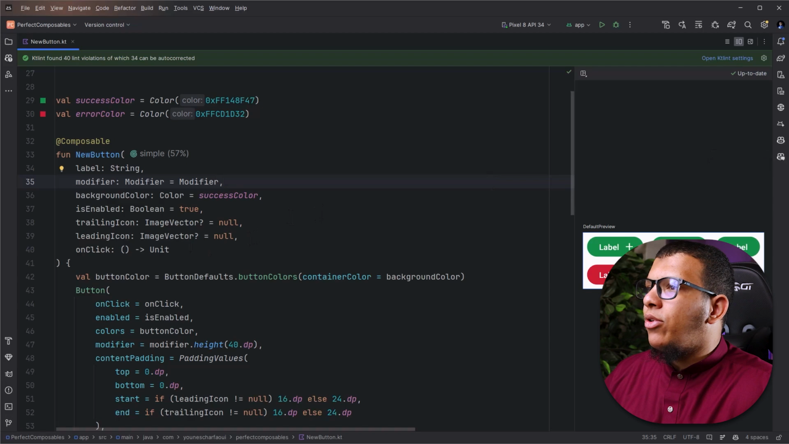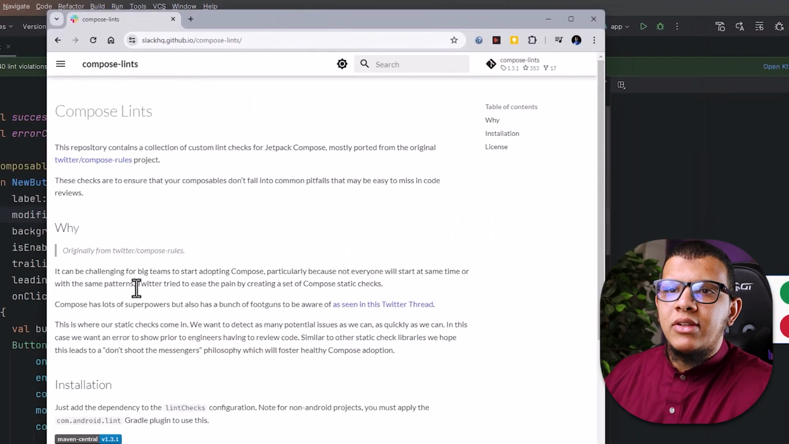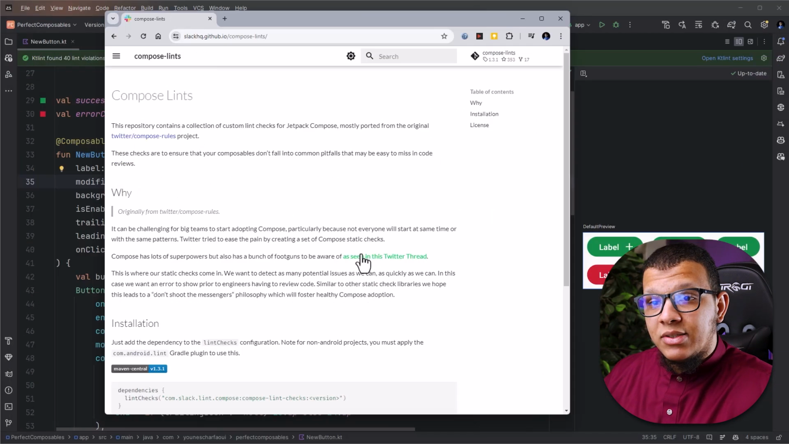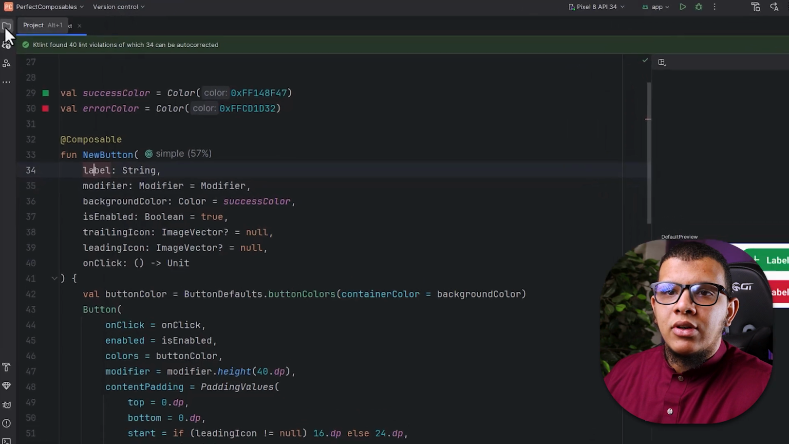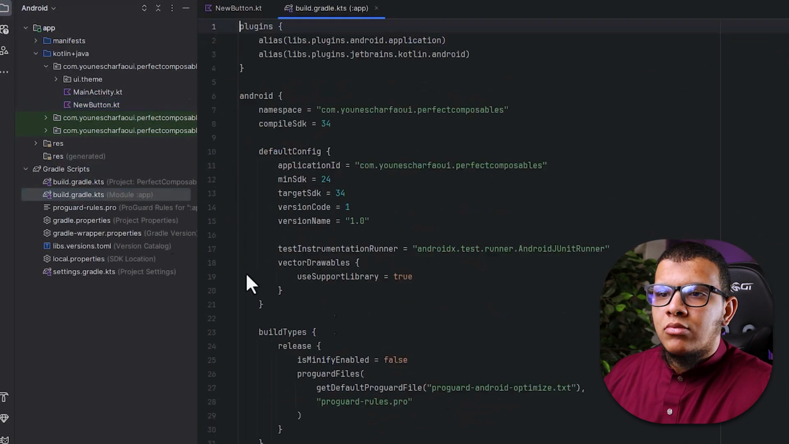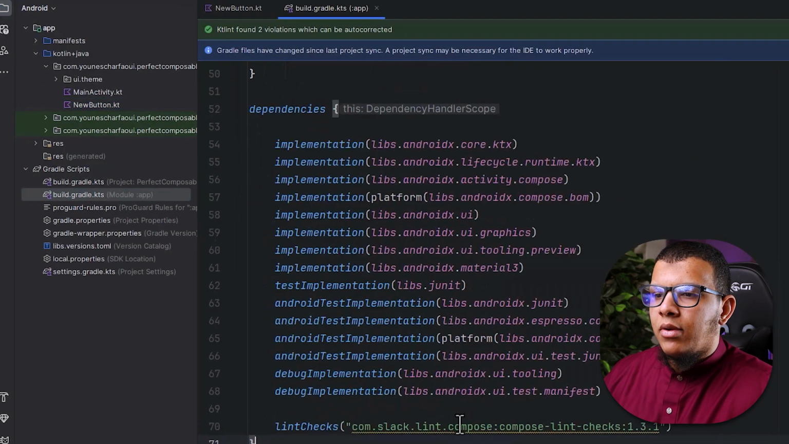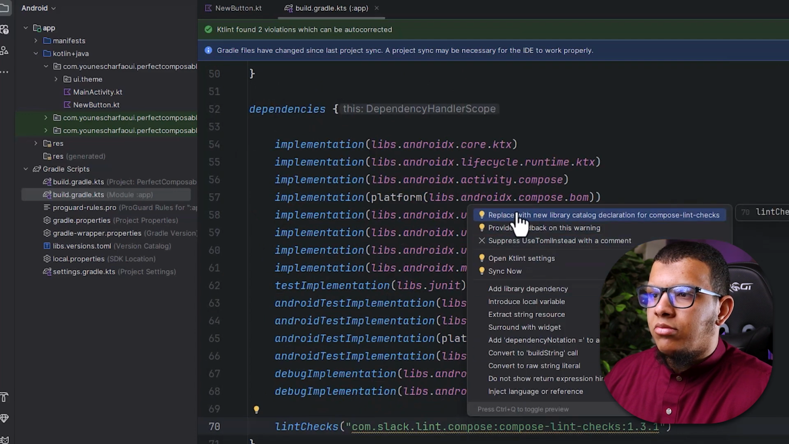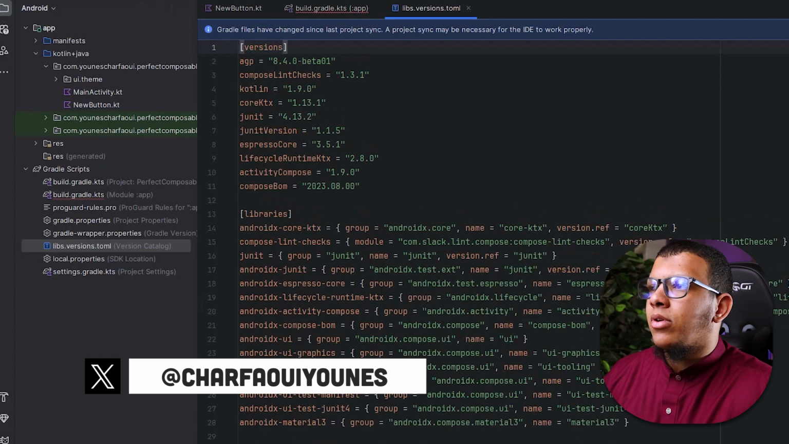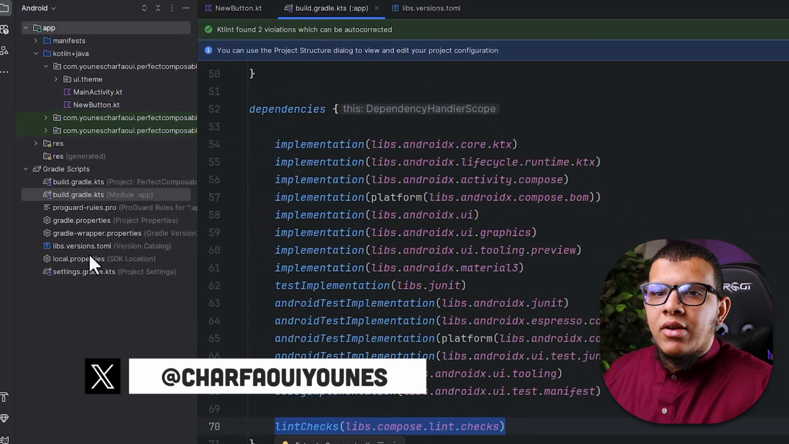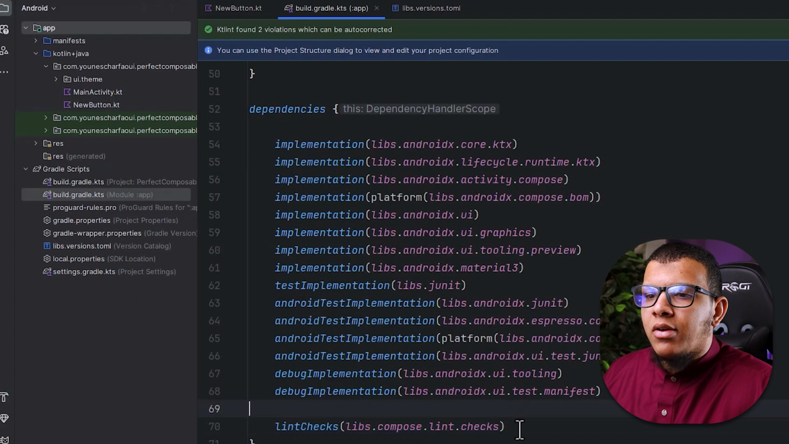So let's add this library. Here is the library actually. It's called Compose Lint. Right, it's by Slack. It is by Twitter, actually, those links specifically. So simply add this line into your GitHub project. I'll try to add it like the following, and then I'll try also to make it as part of this one, the libs, okay? So it is right there in the libs file, in the version catalog, right?